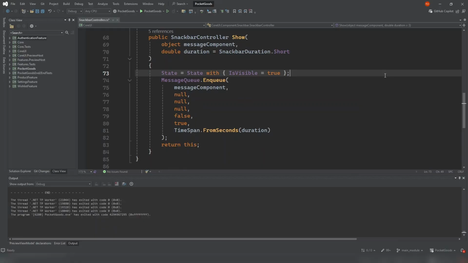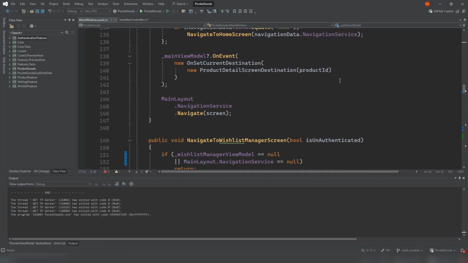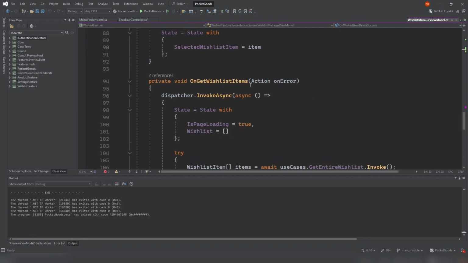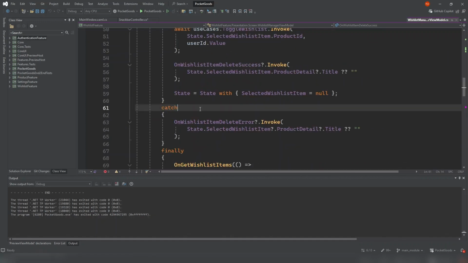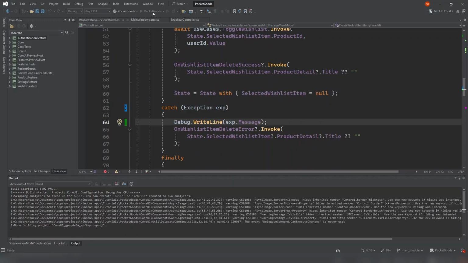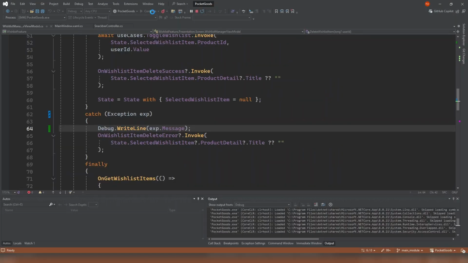All right, let's come back to the main window. Let's try to look for the screen section of wishlist manager screen. All right, let's go to the view model. The error occurs when we delete an item. Let's try to debug this or to show the message to the console. Let's run the application. And I have noticed another inconsistency when it comes to the theme toggle for the background. I'm going to change this accordingly.